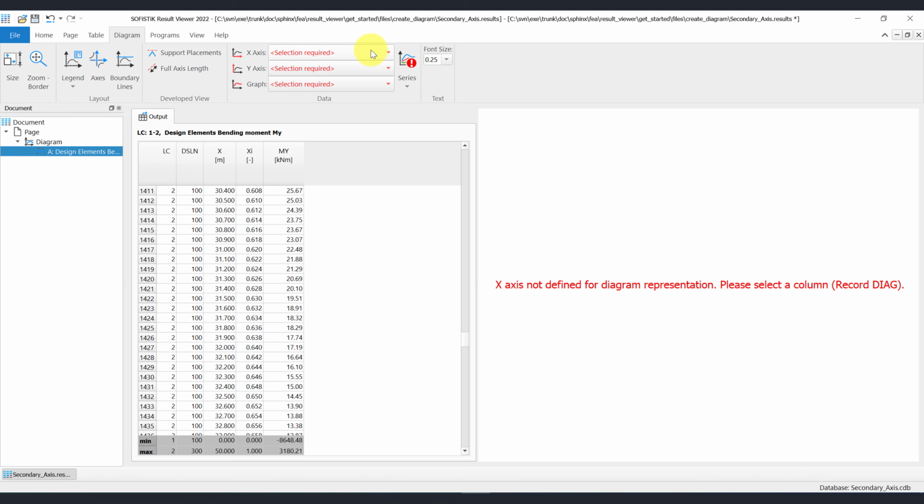For the X-axis, we will use the XY, relative distance, result. For the Y-axis, we will select the result MY, bending moment MY. In the table view, the columns that are used for the X and Y axis are marked by using icons. Next step is the selection of the graph.